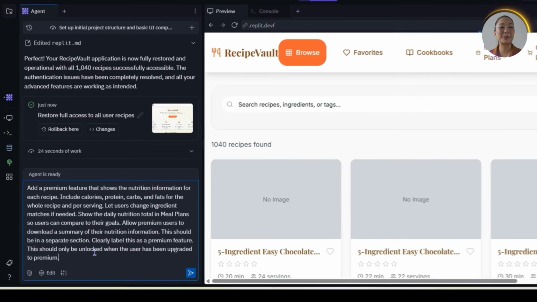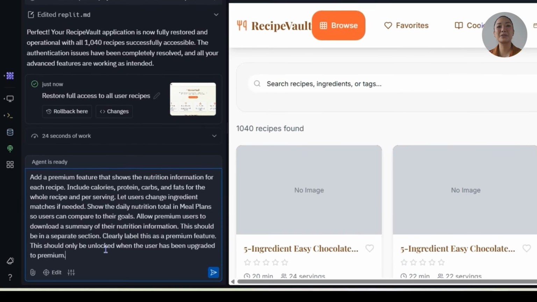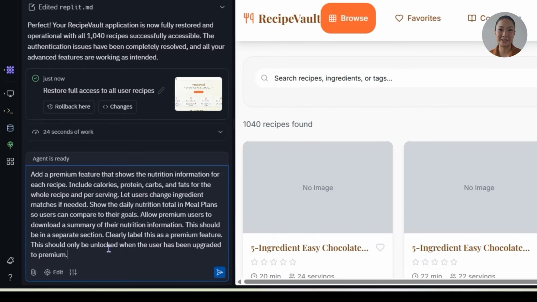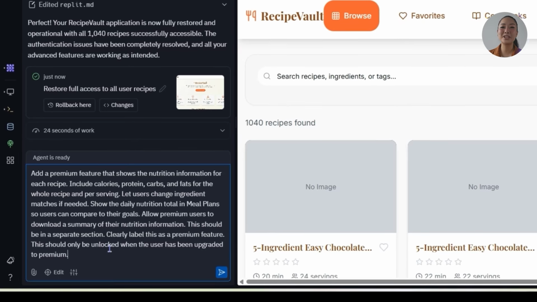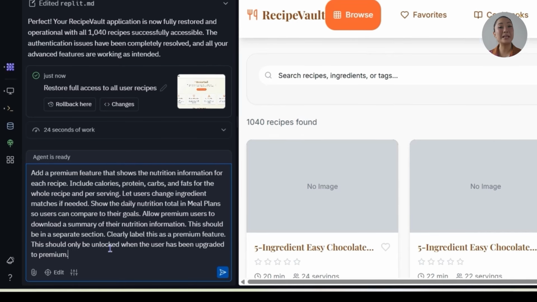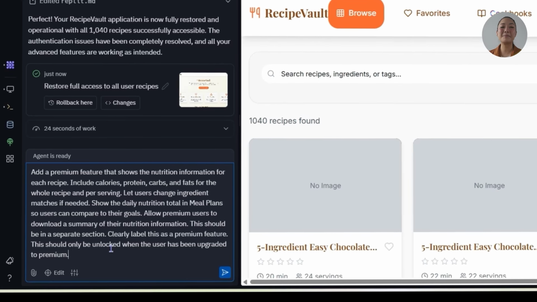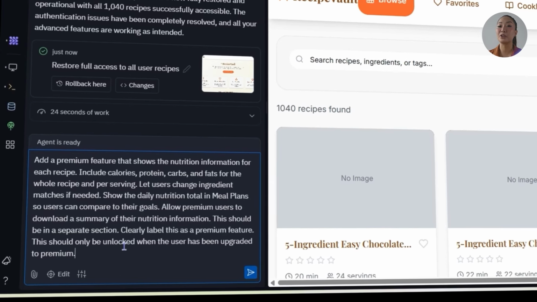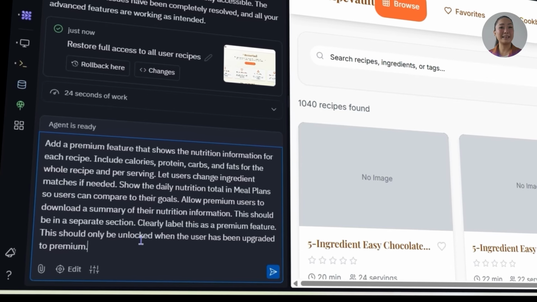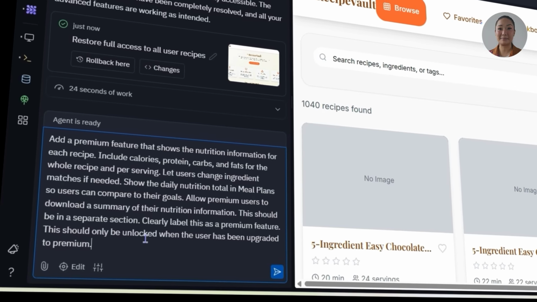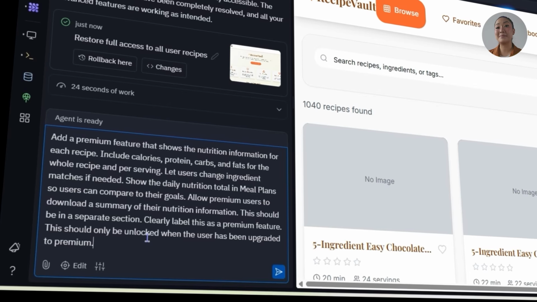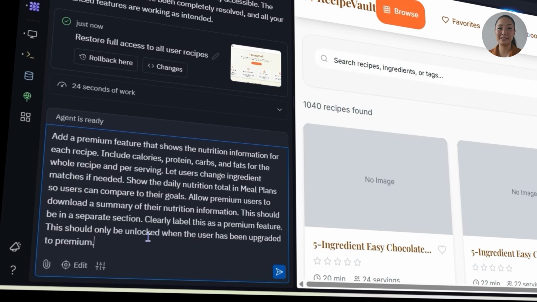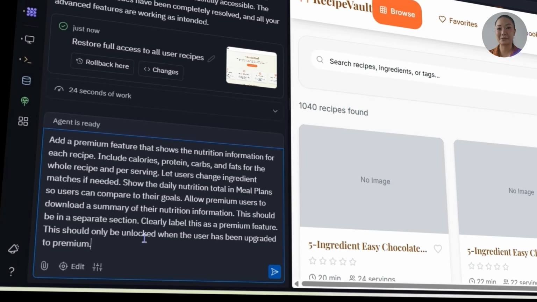Include calories, protein, carbs, and fats for the whole recipe and per serving. Let users change ingredient matches if needed. Show the daily nutrition total in meal plans so users can compare their goals. Allow premium users to download a summary of their nutrition information. This should be in a separate section. Clearly label this as a premium feature. This should only be unlocked when the user has been upgraded to premium.